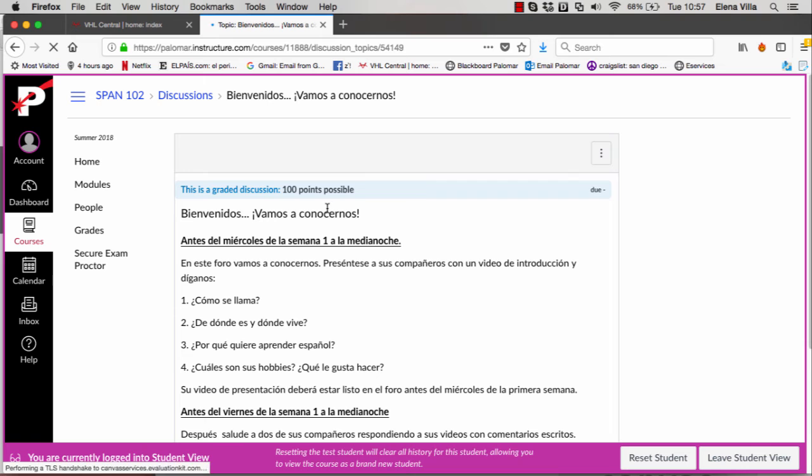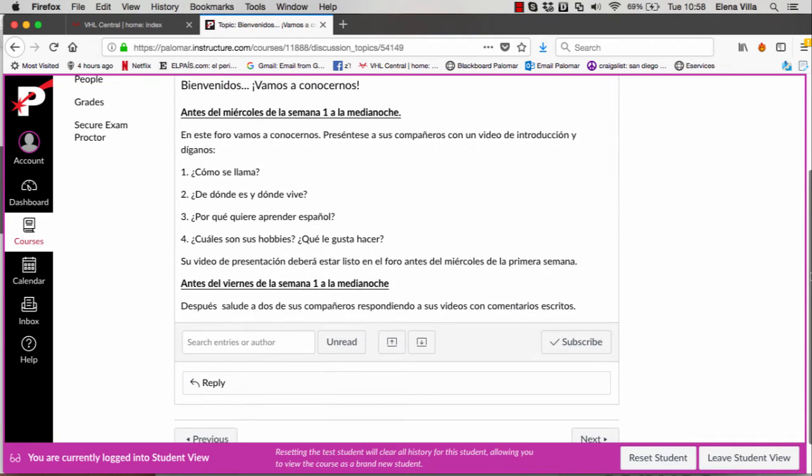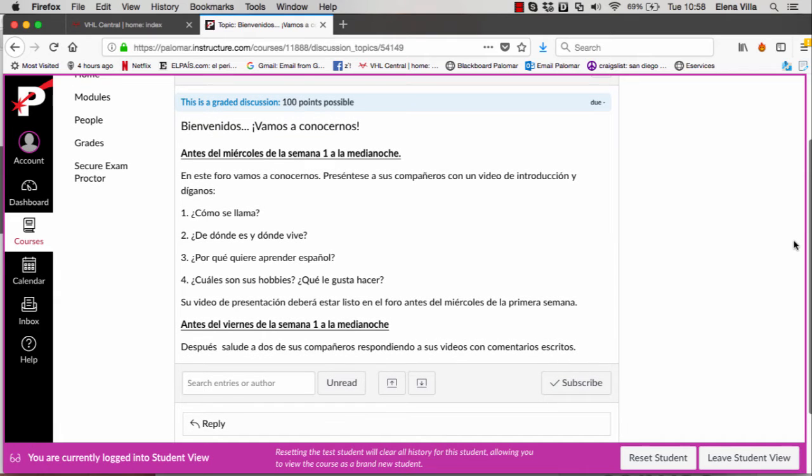If you access it, you will see the instructions of the forum. Every forum has a rubric attached that you will see in it. Before Wednesday, in this first week forum, you're going to introduce yourself in the video. You're going to talk about your name, where you're from, where you are living right now, why you want to learn Spanish, what your hobbies are, what you like to do.